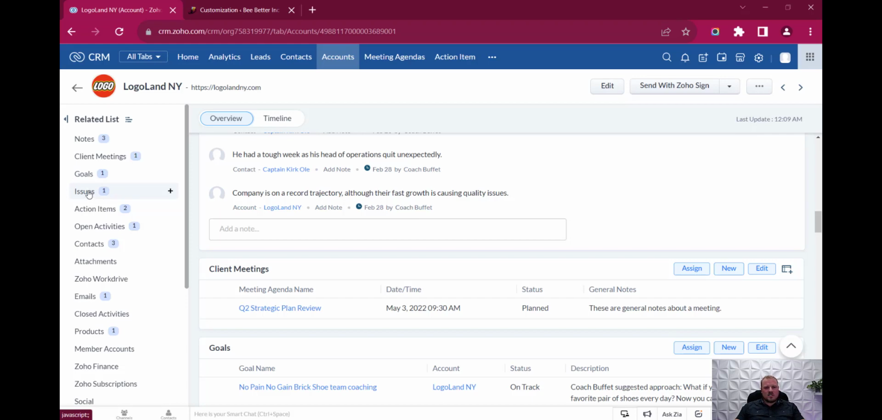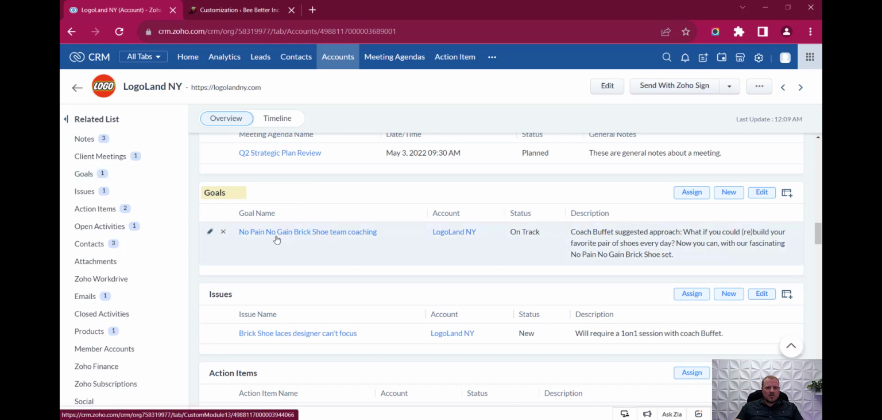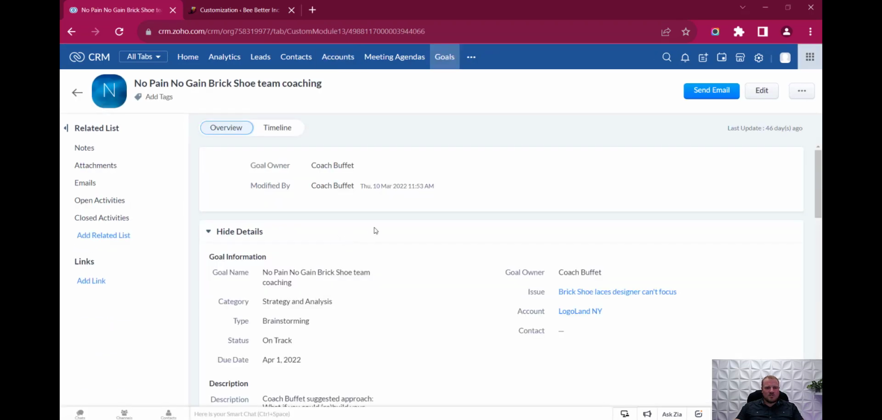And then, of course, you'll schedule regular meetings to review those goals and issues, and out of those meetings will come action items. So what we've done is we've built a number of custom modules here to really track all of that. So diving into Logoland here, we can see that one of their goals is a team coaching that they want to do to level up their management team. And we can summarize that goal here.